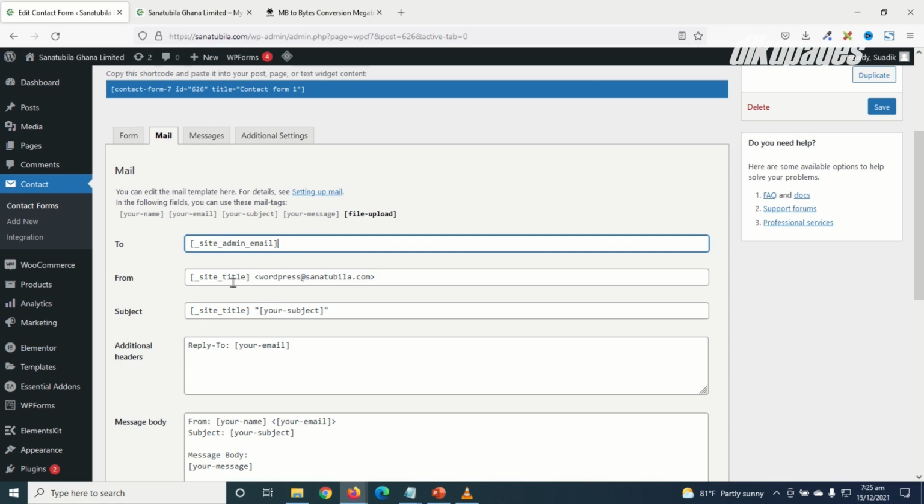And the from field is where the form is being sent from. That is the title of your website. So mine is this. So when I receive a message from this form, this is the name I will see from the form. And next is subject. It will show the site title again, and then your subject. If you don't want to see the site title, you can just take it off. So I'll take mine off. And then reply to, that is your email. This is the email address of the senders of this form, so that you'll be able to reply to them.